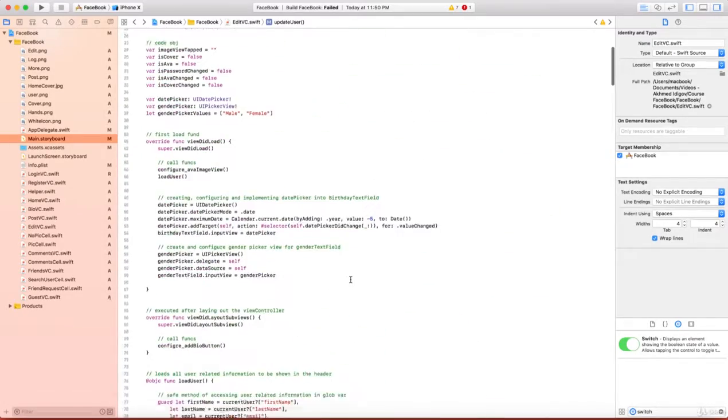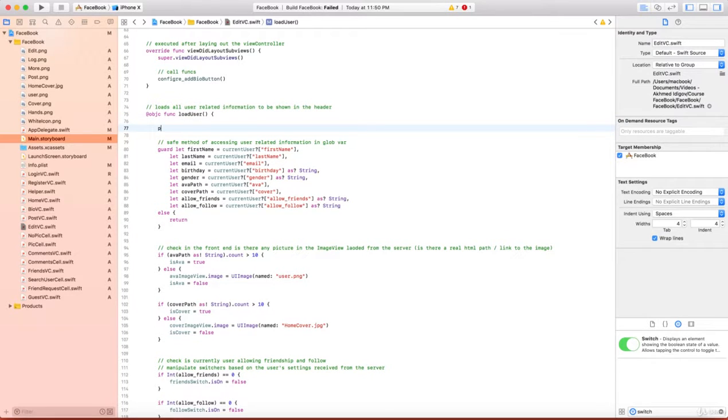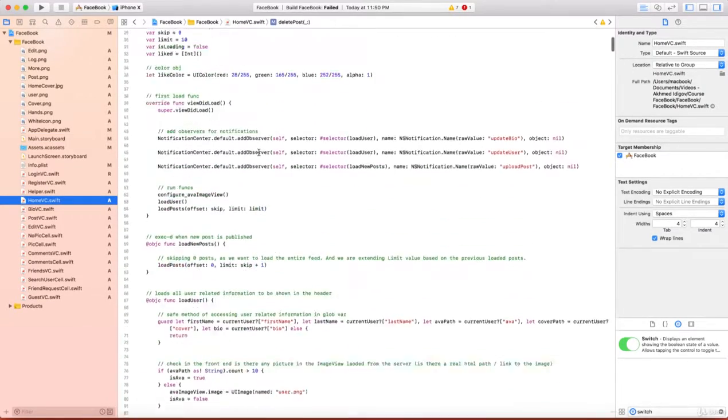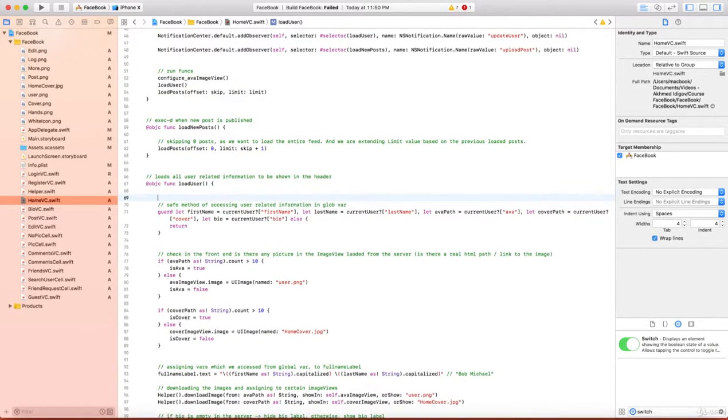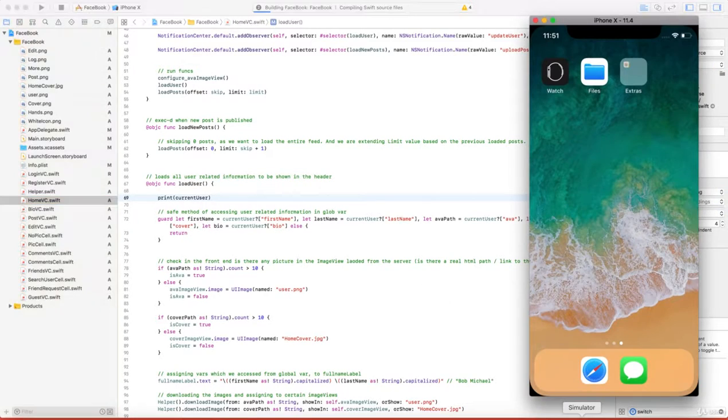In the load user here, I will print current user. I'll print it in the edit VC, and I will print it in the home VC, in the load user here. So we can know whether we are receiving the information about the restrictions from the server. Okay, let's build and run it. We've made some complex changes in the code, so it might take a few seconds more.